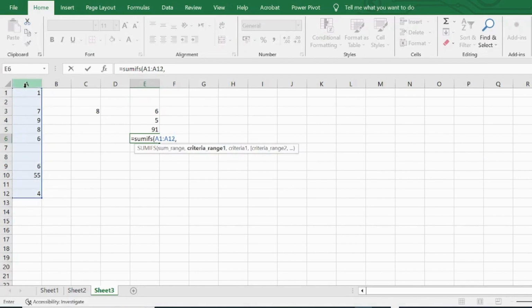Then specify the first range that you want to apply the condition to. Now the first condition, which is greater than 4, and don't forget the double quotes. Then the second range that you want to apply the second criteria to. Then the second criteria to the second range, which is less than 15.